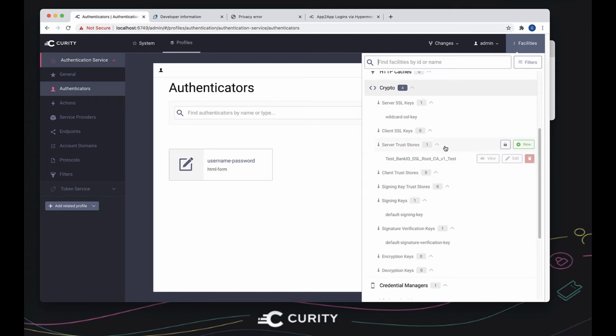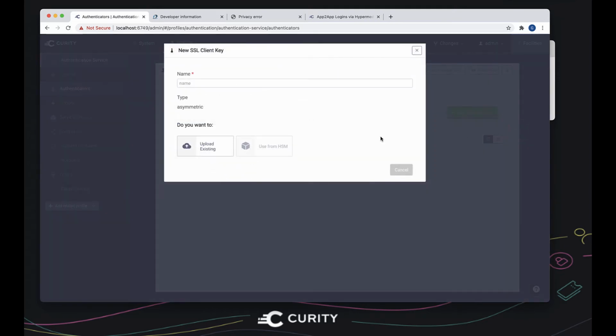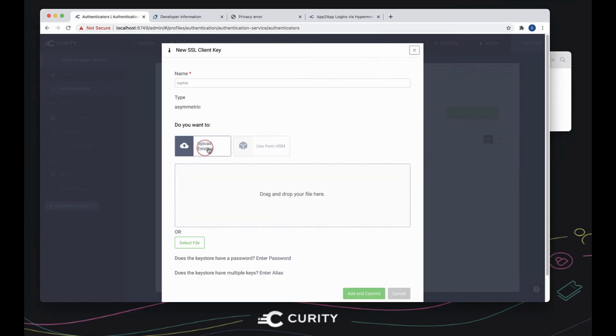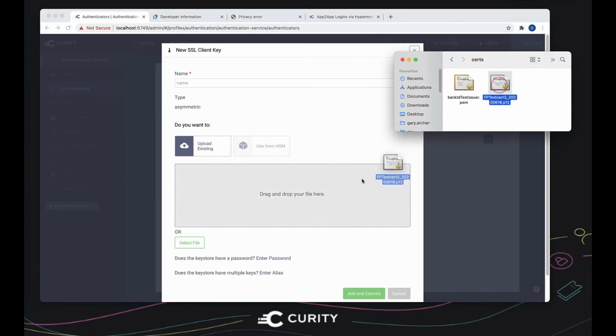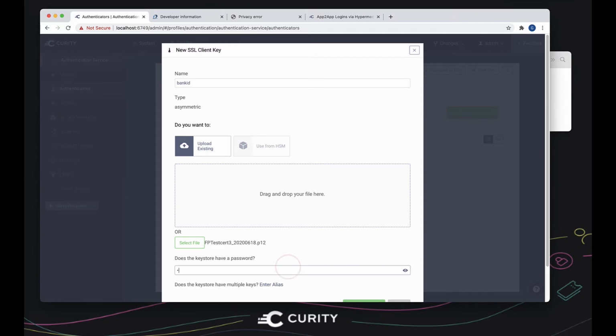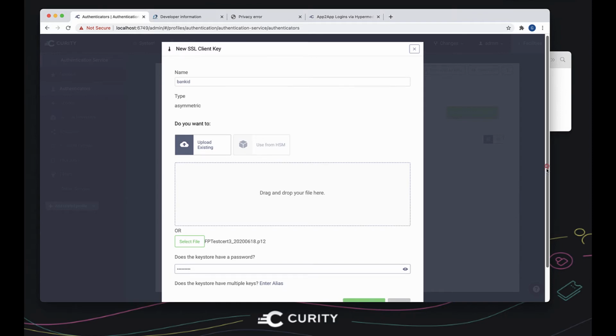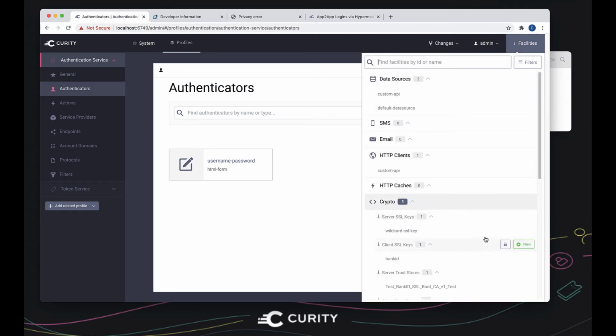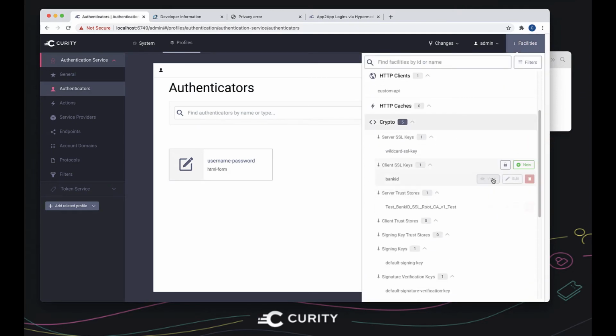Next, we're going to need a client SSL key for the P12 file. So again, we're going to upload existing, drag that in here, give it a name, Bank ID. And we also have to enter the password, which is QWERTY123. Let's type that in. And there you go. So that's all of the mutual TLS configured. Nice and easy, really, in Curity, once you know what the files mean.